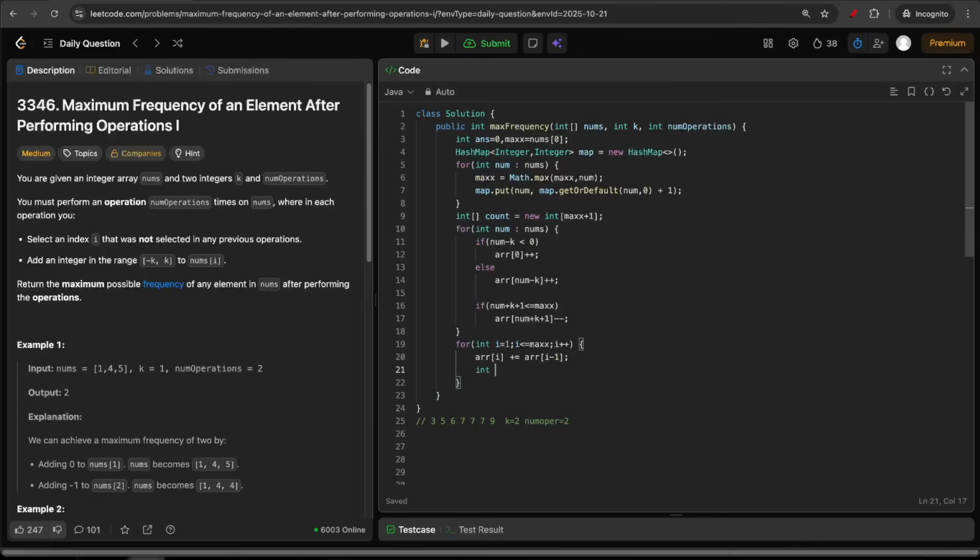So first we have the frequency. Let's first see what is the frequency of this I. So we can just do map.get or default. So this is the frequency of I, how many times it's present in the array originally. And to get the extra values, you can just say array of I minus frequency.